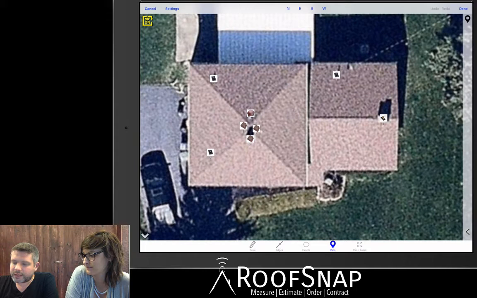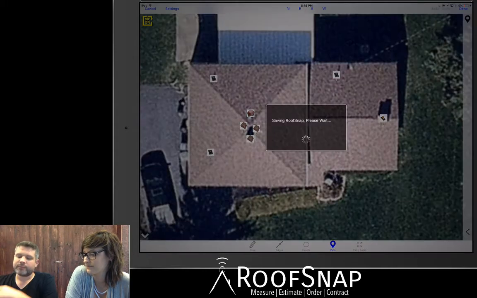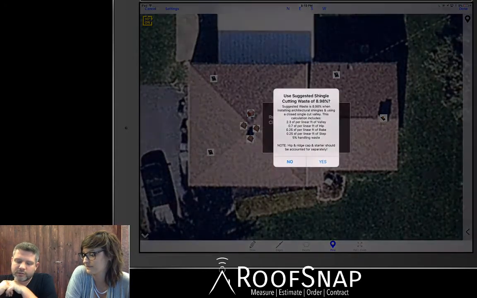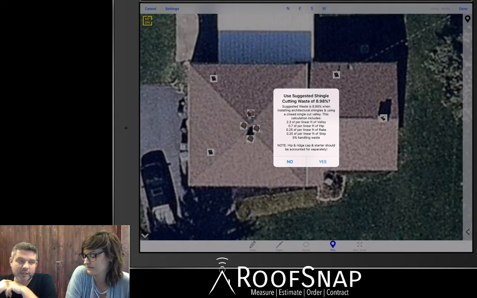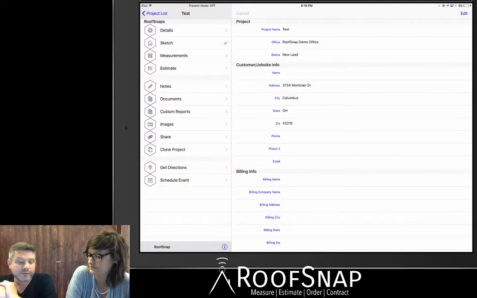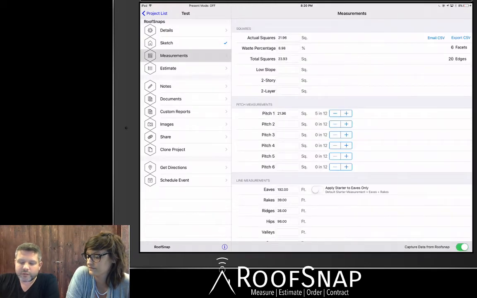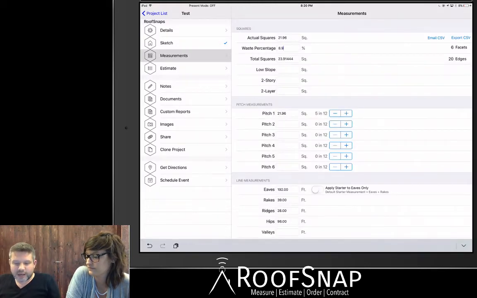So we're going to go ahead and hit the done button in the upper right hand corner. RoofSnap is going to give us a cut waste suggestion based on the math that we have in our little algorithm here. For production, it's suggesting 8.98% waste for this roof. I'm going to go ahead and tap on yes, but you can definitely tap on no if that's not one you want to use. However, in measurements, you can go in and manually change that waste percentage.